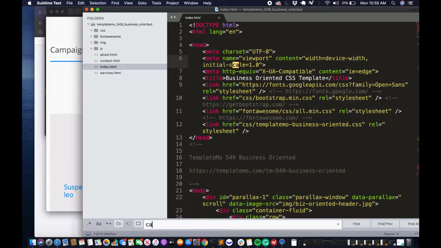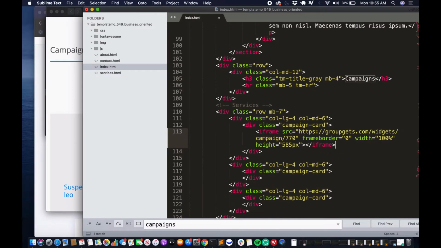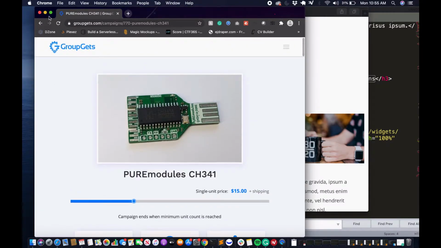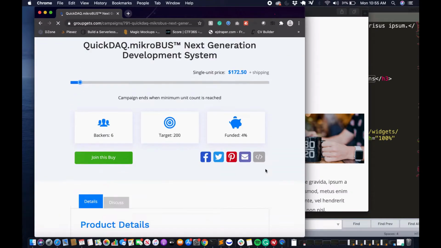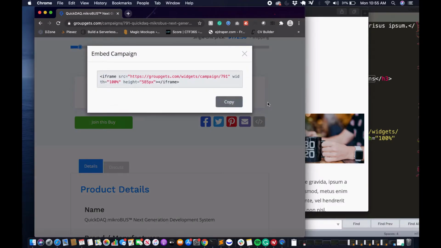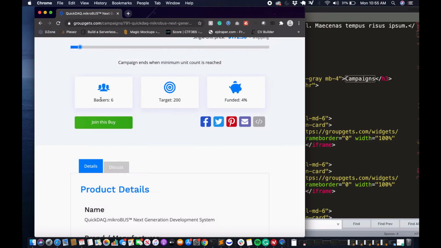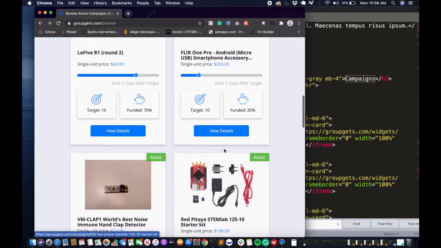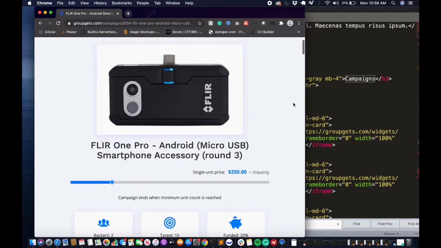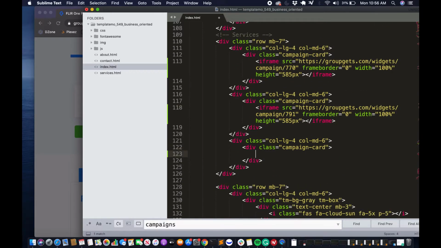And I will go to campaigns, and then in here I will go ahead and embed one of the campaigns. I'm going to select two other ones that I like as well, so maybe this one. And one more. Let's go with this one right here. And then paste that one.